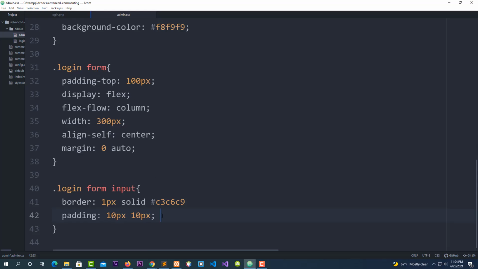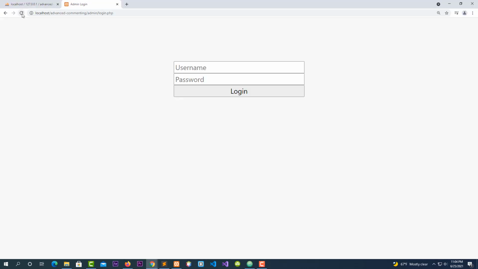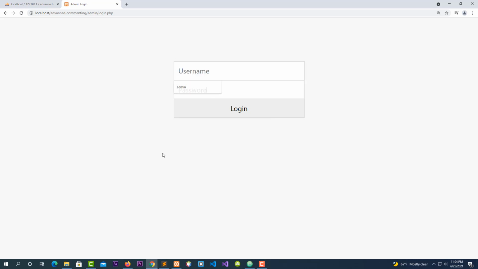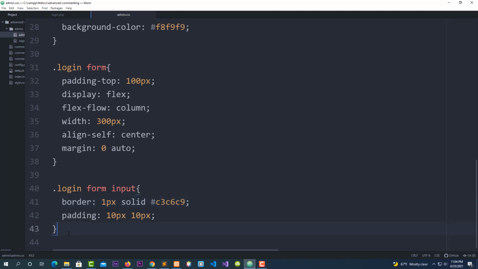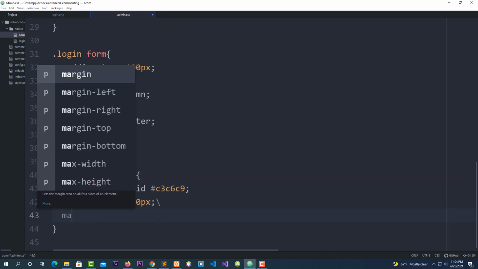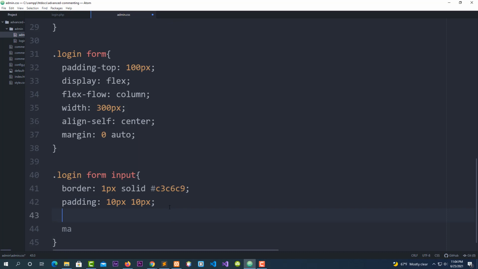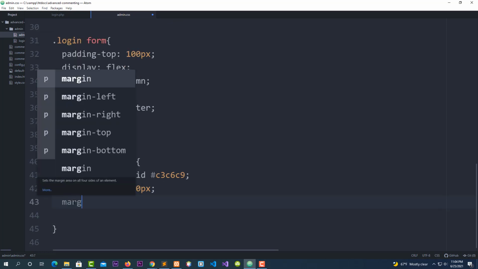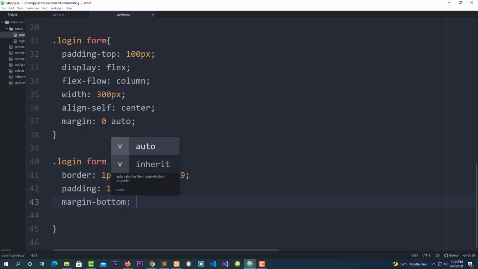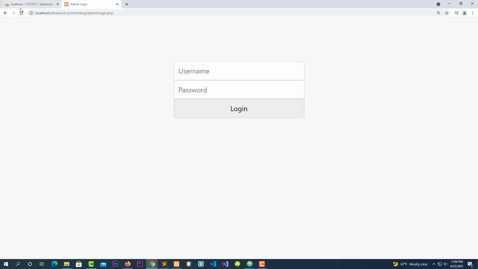Okay, let's double check to see. We forgot to put a semicolon here, so save it and go back to our browser, refresh the page. Now, all right. Let's go to the next line. We need the margin bottom, and the margin bottom should be 15 pixel. And save it. Go back, refresh the page.